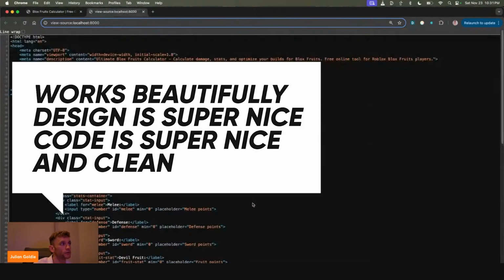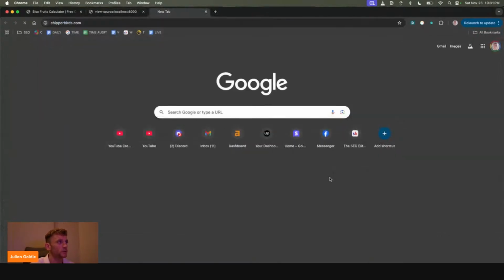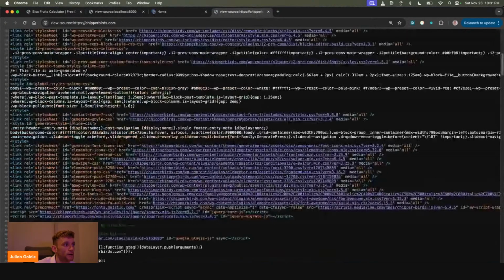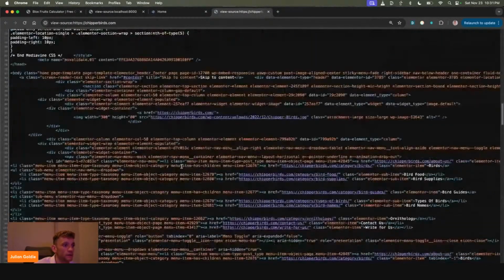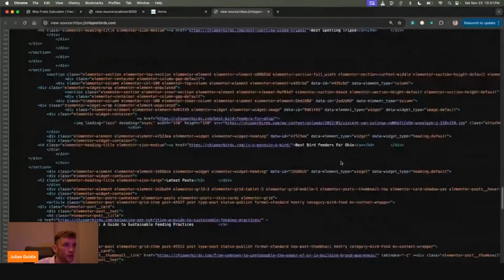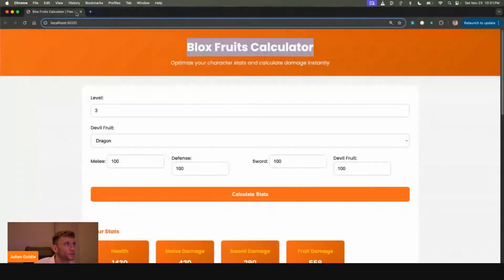If we have a look at the code, let's open up the code. Code is very nice, right? Look how clean that is compared to, say, if we open up chipperbirds.com, the legendary, and we open up the code for that, look how nasty that is, right? That's pretty sloppy code because it's got all this Elementor stuff here. It's got a lot of bloat on the code. It's not very clean. And if you compare it to this website, this is absolutely smashing it.